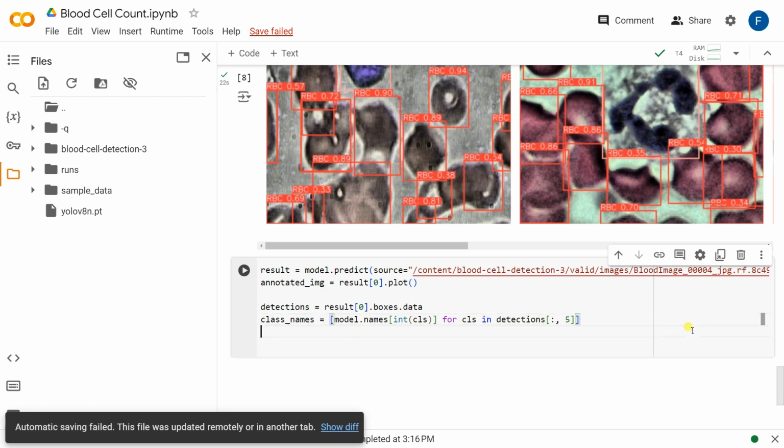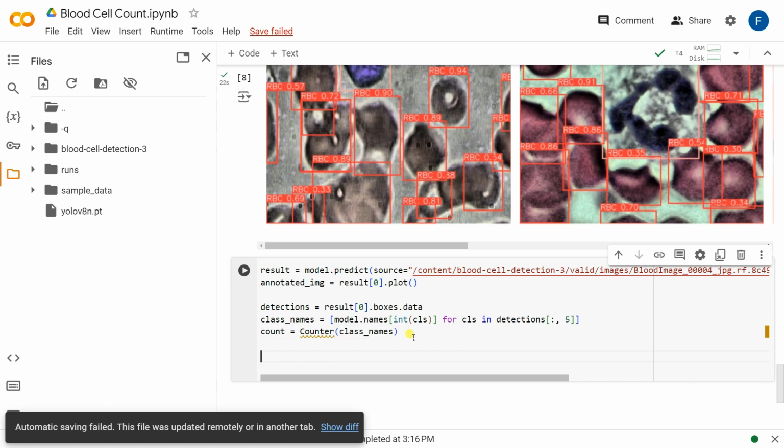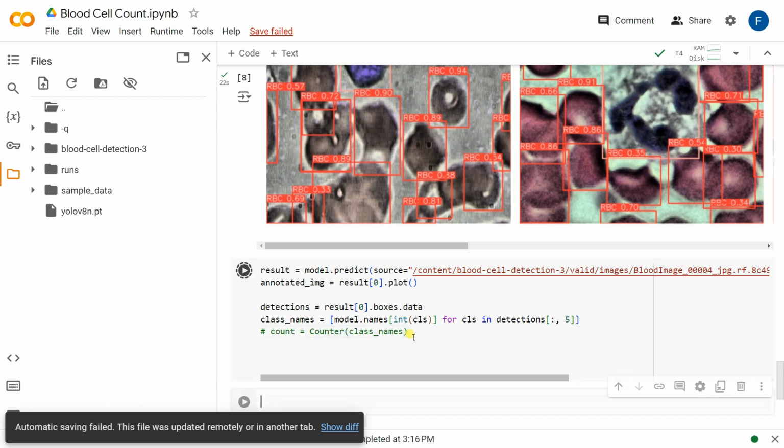For counting this one, we can use the counter. Inside this counter, I can pass in my class names. Okay, let's count. So this is my counter, and inside this counter I'm simply going to pass my class name. Now for getting the string name, we can use the join function for taking this out. But before that, let's try to print my class name.